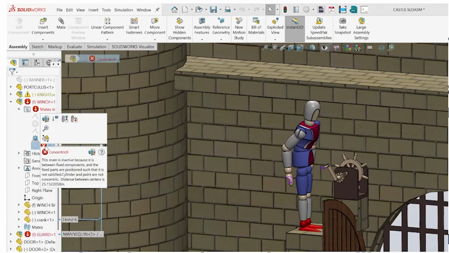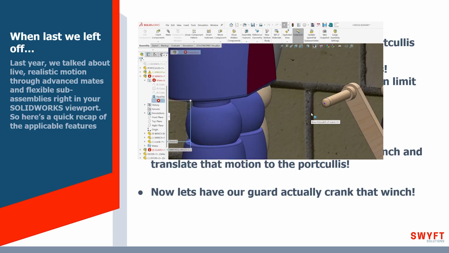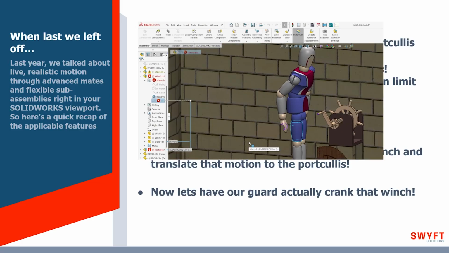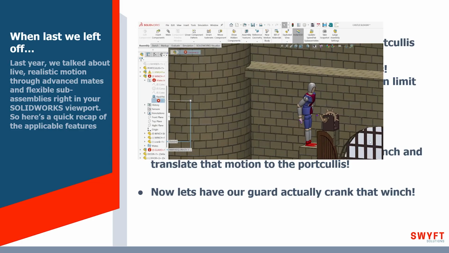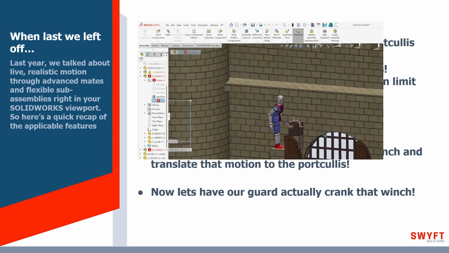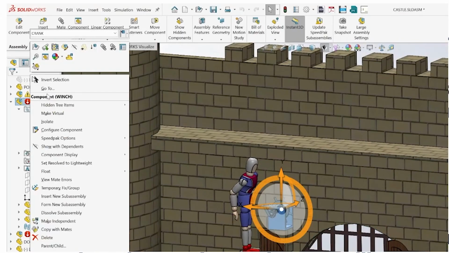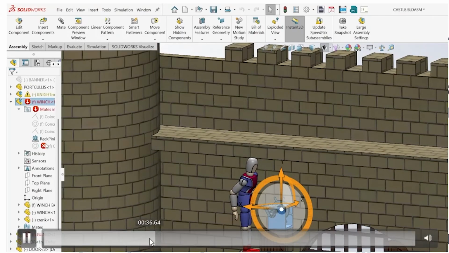This is kind of a fun little, I'm looking through here trying to figure out what's wrong. That mate right there cannot solve to my guard's hand, which is a very crude model, I know, but it's all going to work together in just a moment. So once I finally remembered that that's why it doesn't work, we got to go back and switch that to flexible. And go back and pause that just for a second.